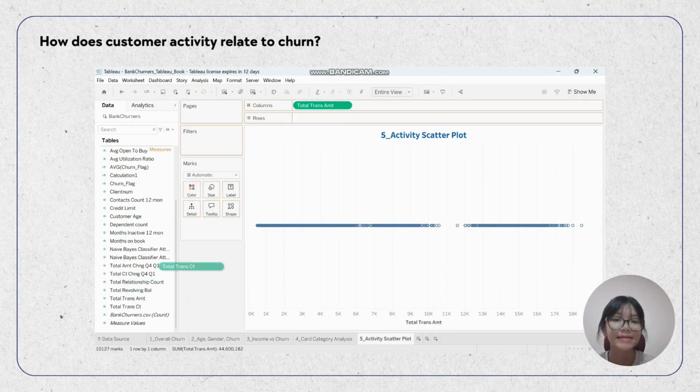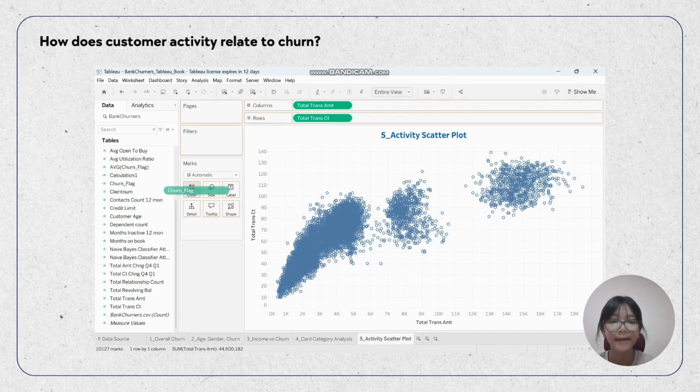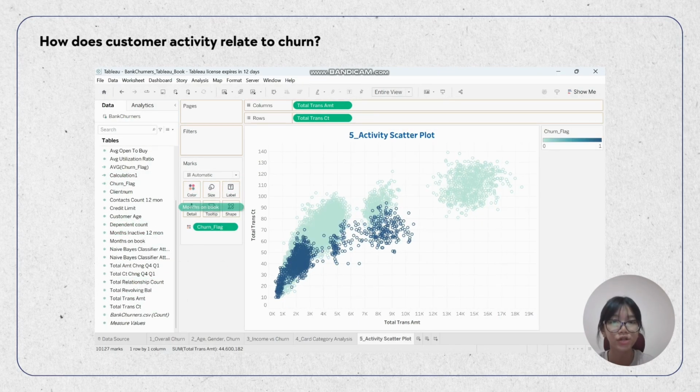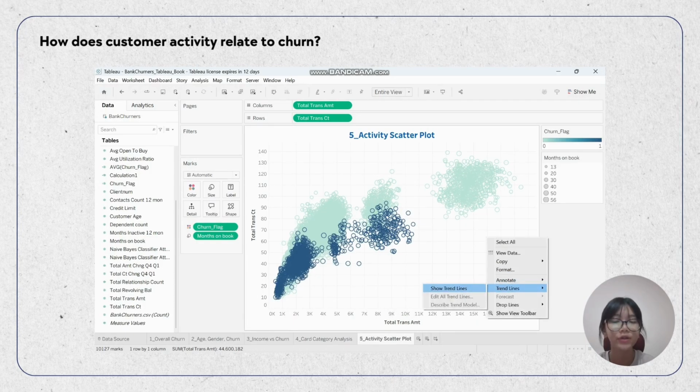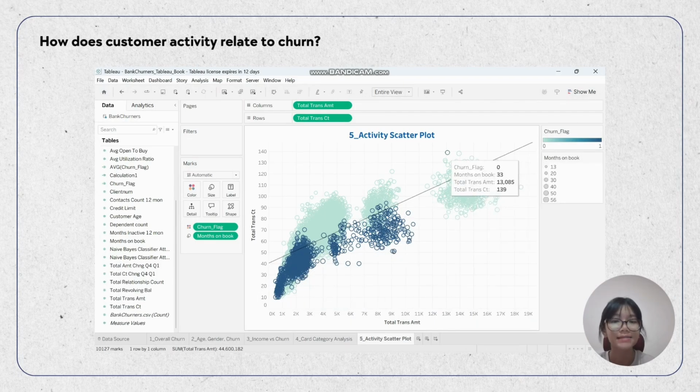Next, I create sheet 5 to analyze how customer activity relates to churn. I use a scatter plot by placing total trans AMT on columns and total trans CT on rows. Then I add churn flag to color and months on book to size and enable a trend line. From this chart, we can clearly observe that customers with higher transaction amount and counts are less likely to churn, supporting the insight that more active customers tend to stay longer.